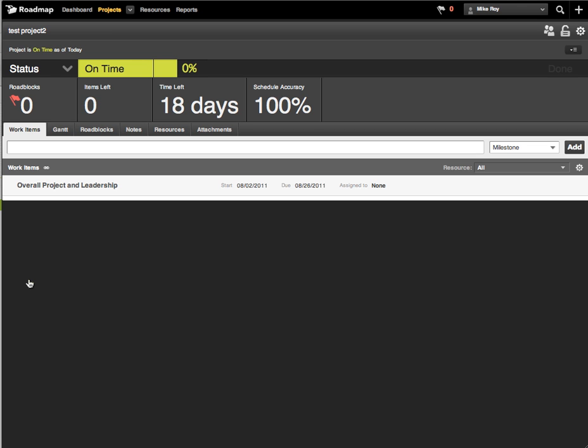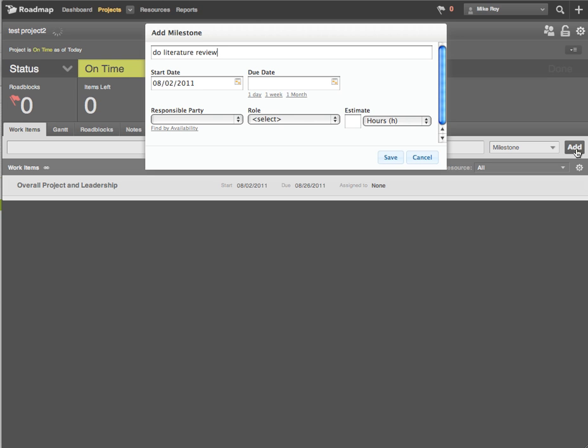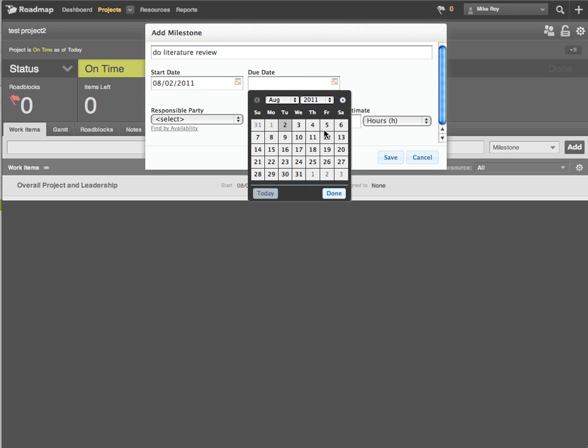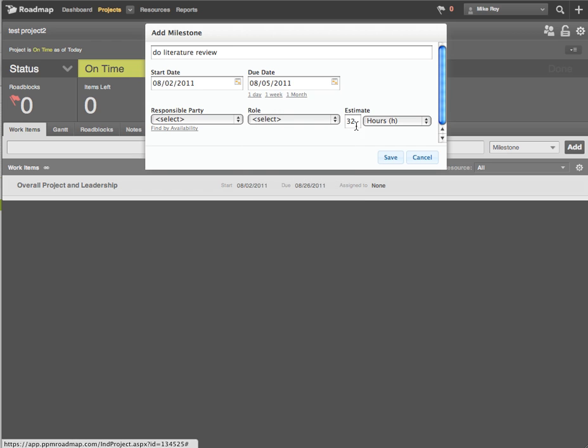The next step in working on the project is to define work items, which is another word for milestones. So we could say do literature review would be the first milestone. Click add. It's then going to say when is it going to start. We'll say today. Let's assume that that's going to go through Friday, and it won't in fact take 32 hours. Let's just say we're going to spend 10 hours on it.